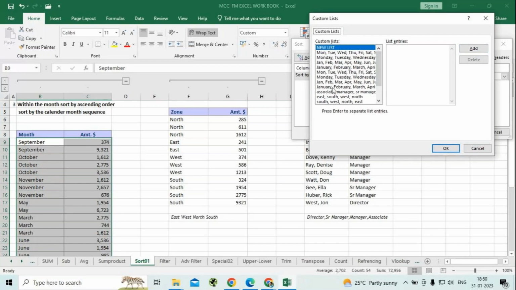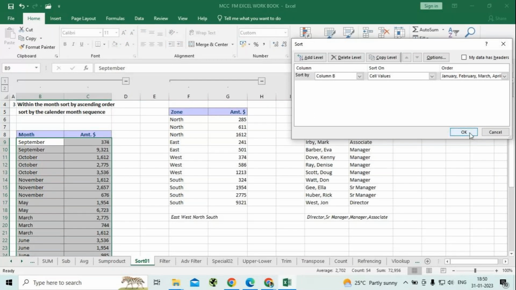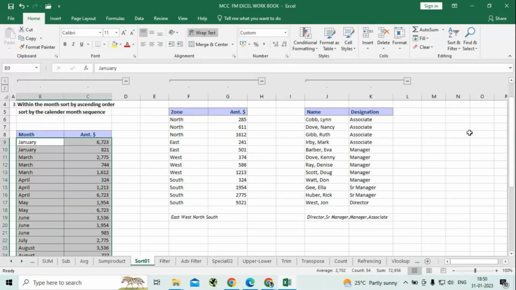This one is by default available with the format I wanted. So I clicked on it and it is listing out. This is the format that is already listed. So now if I click on OK and click on OK over here, you can see the data has changed as per the instruction I have given, that it has to show.